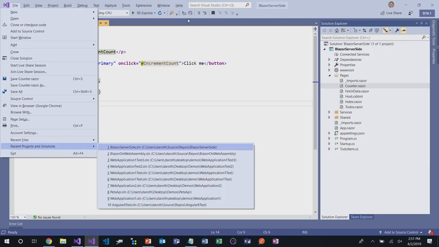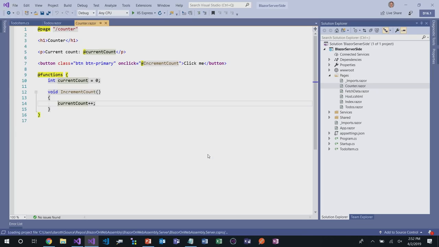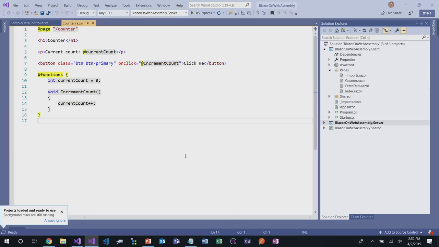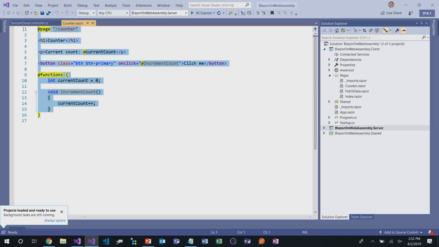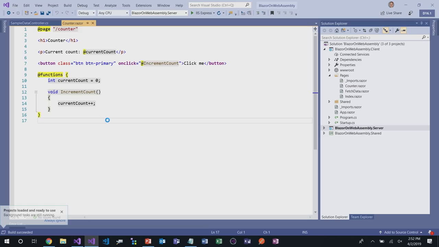So I've got a different project here. This is Blazor on WebAssembly. All right, let's go ahead and get this guy up and running. Now, the code looks exactly the same. We've got a counter component with the same code that you saw before, same component model, but hosted in a different way.